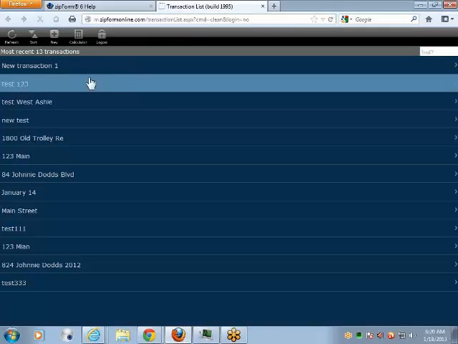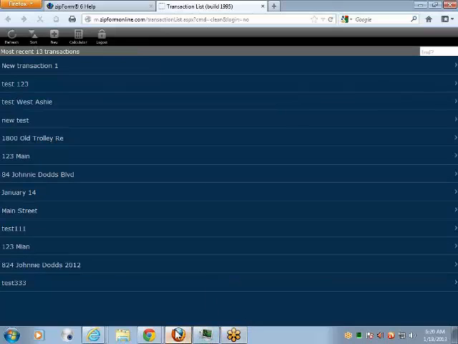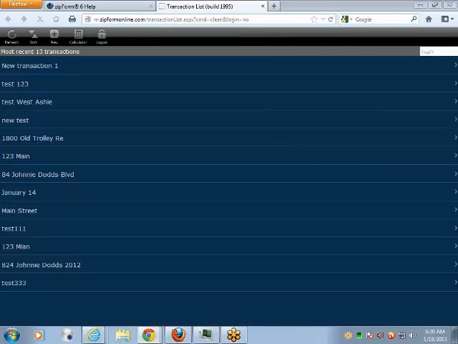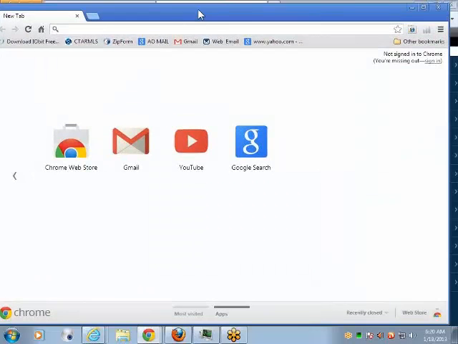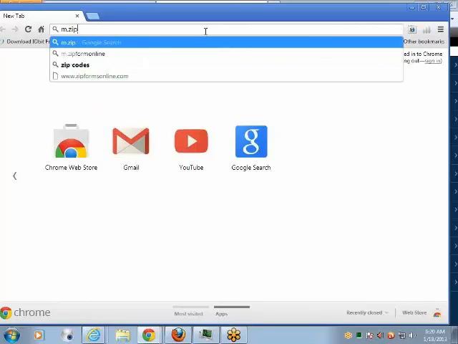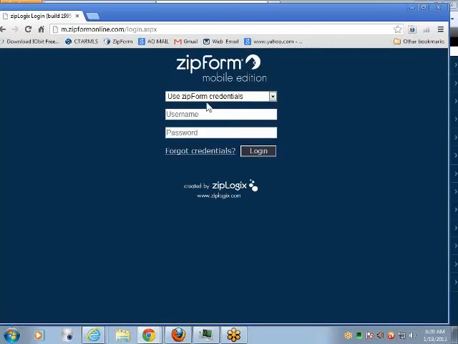Now, because I was testing this earlier, I already have signed in. Let's see, go to the mobile here. And when you go to the mobile, you see this to sign in. This should say use ZipForms credentials right here. If it does not, it may have one of these others. Typically, it should have use ZipForms credentials.